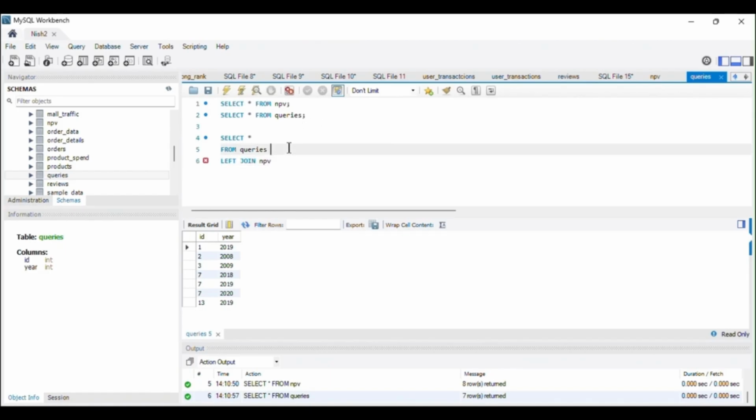So let's just name the queries table with the alias Q, and the NPV table with the alias N, and I have to do the join on both the conditions. Say the ID of my NPV table should be equal to the ID of my queries table, and also the year of my NPV table should be equal to the year of my queries table.